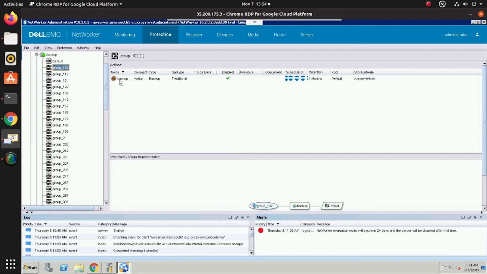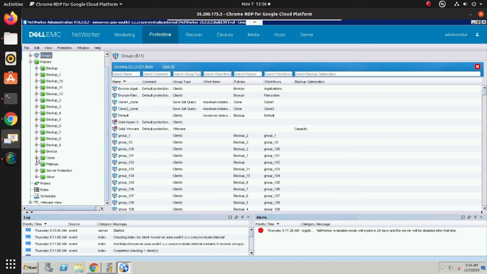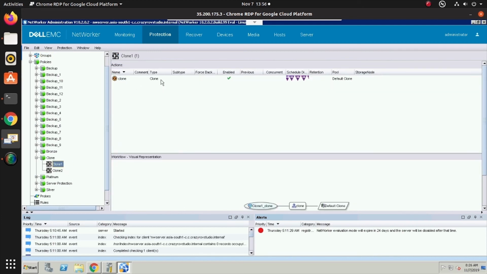If you had cloning enabled at the group level as well, you would see an additional action here for the cloning job. So these are the backup groups. Now let's go ahead and try to find the clone. I was able to check where my clone resources were held. They were basically in the clone policy. So let me close all this. And if I go to clone, these are the two clone resources that were converted into a workflow now. And if you click on this, you will see that it is converted to an action of type clone.